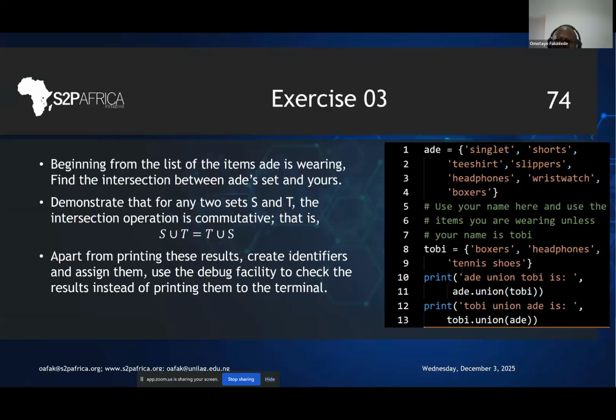Beginning from the list of items Ade is wearing, we are now in exercise 3. Find the intersection between Ade's set and yours. Demonstrate that for any two sets, the union, not intersection in this case, the union operation is commutative. That is, S union T is the same thing as T union S. The other case, we tried it for intersection. Here now we are proving it for union.